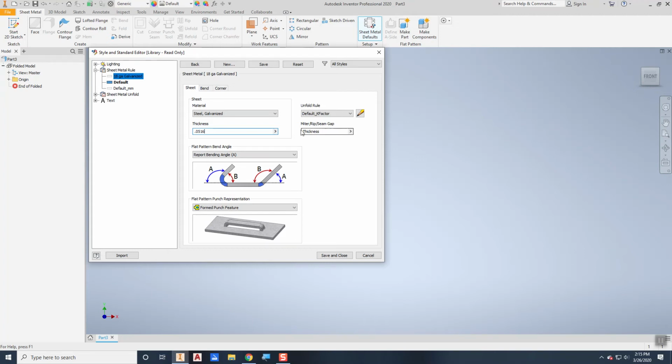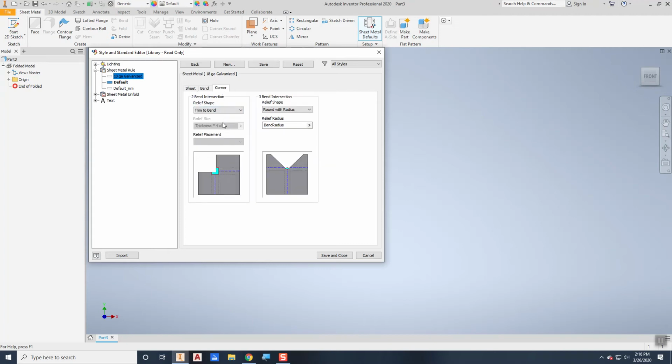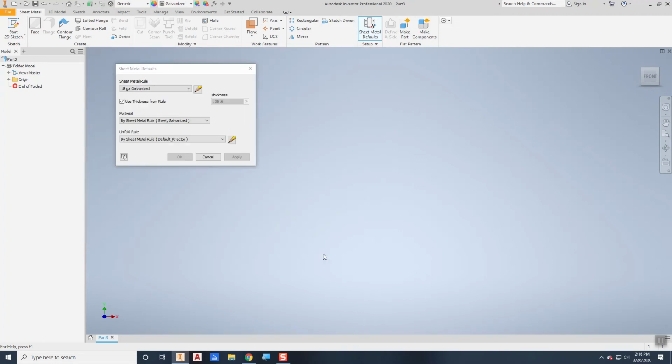On the bend tab, we're going to change that from a straight to a round, even though it's not going to affect us on this part. And then on the corner tab, we're going to also change that from trim to bend. We're going to make that round as well. So now that we've got those changes, we can save them. I'm going to double click here to set that current and choose save and close.